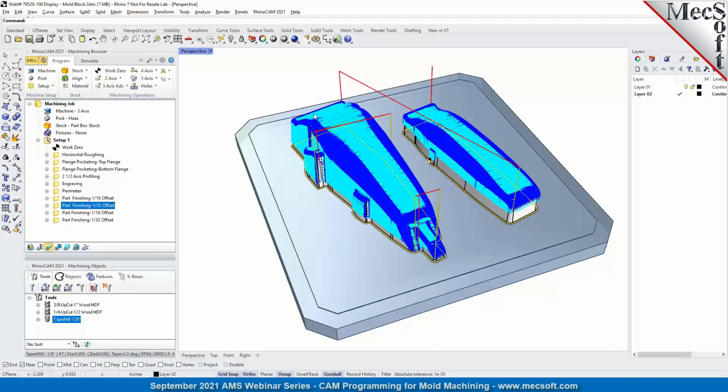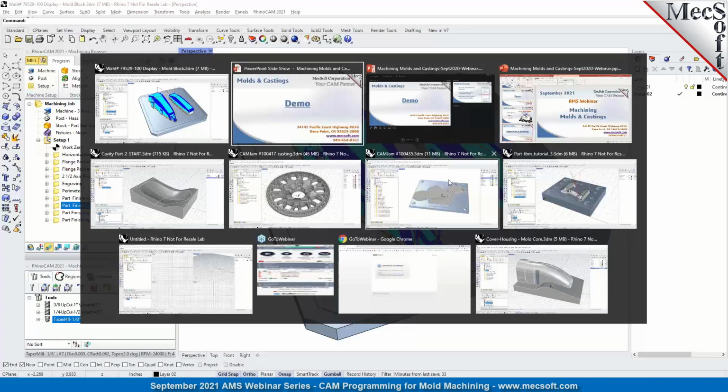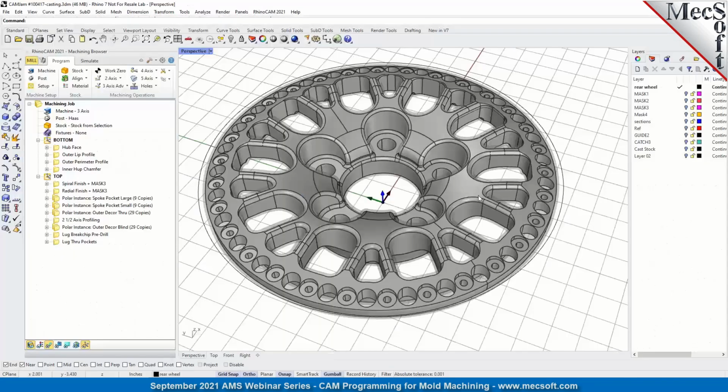So let's go over to the casted examples. I have 2 casting examples I want to show you. In this example, I want to mention that in order to create your stock, the stock is going to represent your blank. This is the part that's going to come out of the casting, and this is the part you're going to machine. So there are 2 different ways you can create that stock.